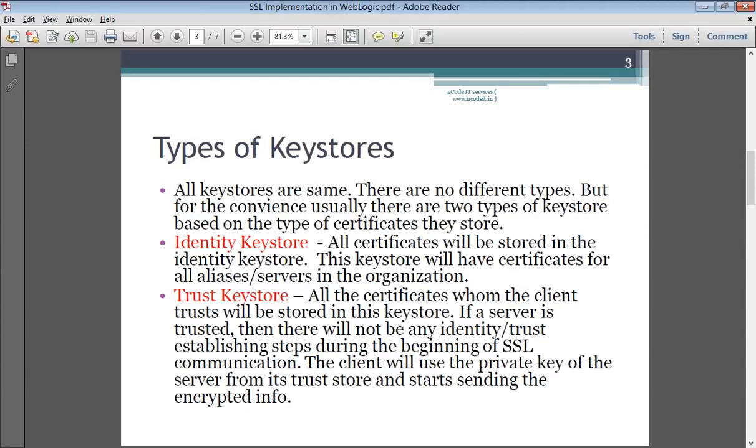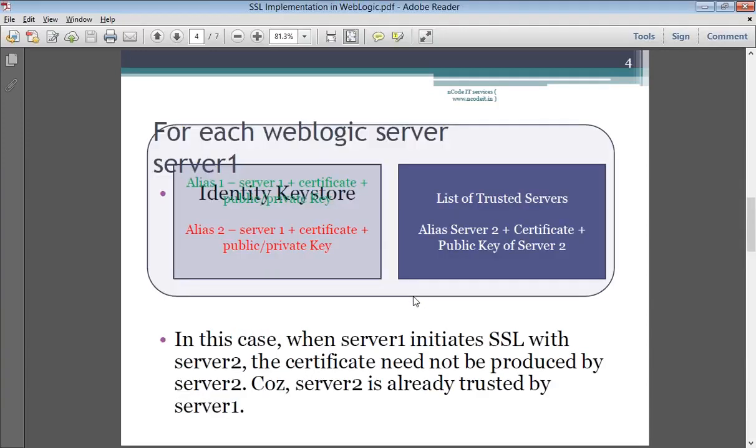Before we go ahead with the configuration, we will see how it is actually implemented in real time. What happens in real time is there's a slight change or addition to what we have for the key store. Normally every product or every server has two stores associated with it. One store is the identity store, where the alias or the certificate of that product, of that server itself, is stored.